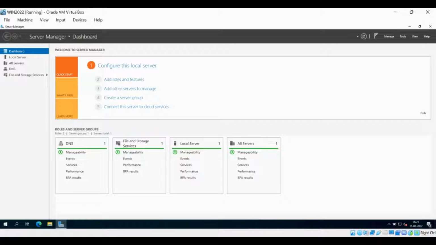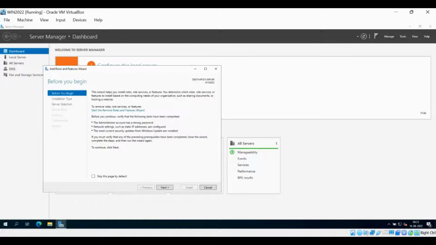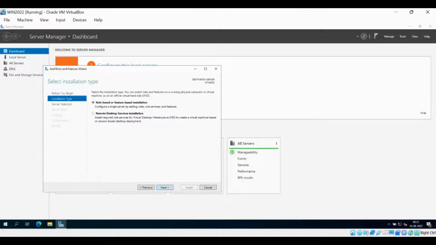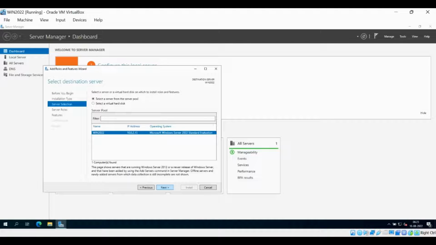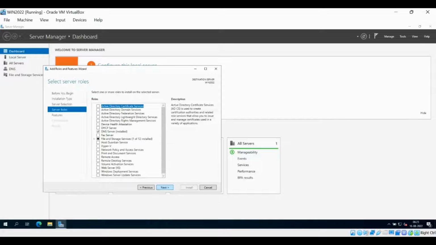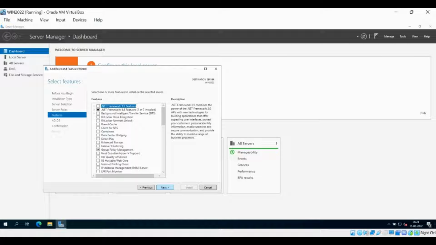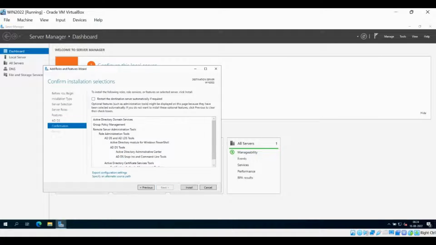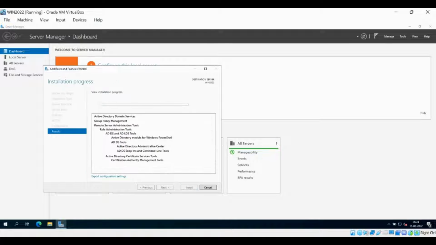Dashboard server manager. Click add roles and features. Click next. Click next. Click next. Select Active Directory Domain Services. Click next. Click next. Click install.